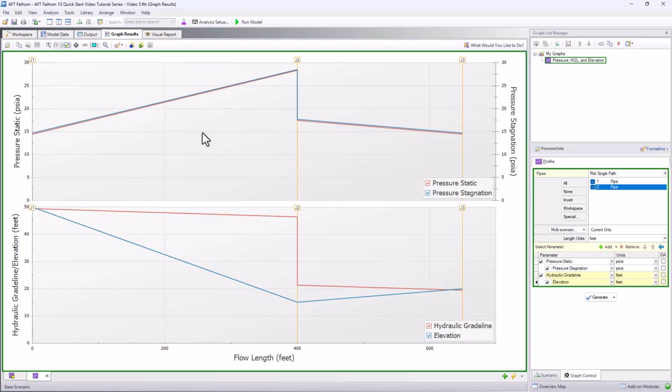To demonstrate how to use the graph list items to quickly generate saved graphs, we are going to make a quick change to the model, run the model again to get new results, then use the graph list item to generate the graph. Note that with the current model, the hydraulic grade line and elevation at J1 are 50 feet. Now I will go back to the workspace and change the liquid surface elevation of the reservoir to 60 feet and run the model again.